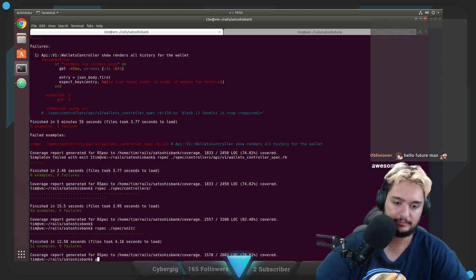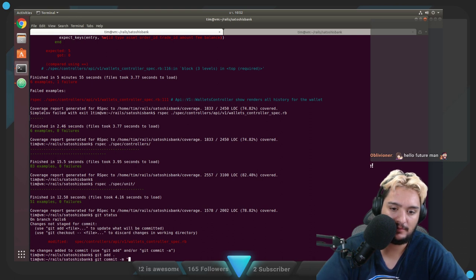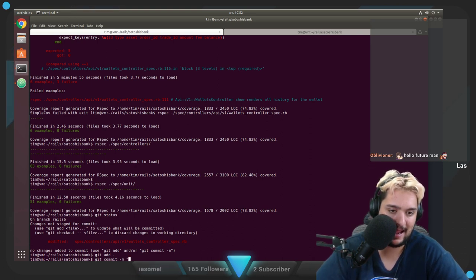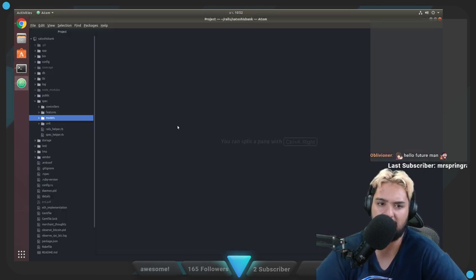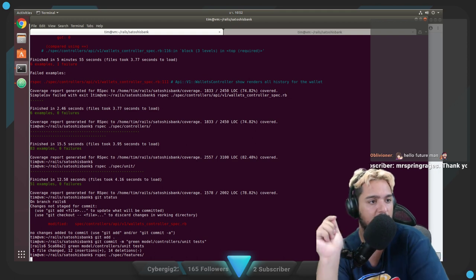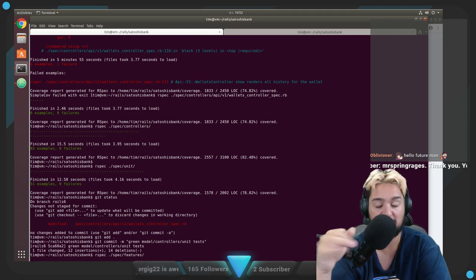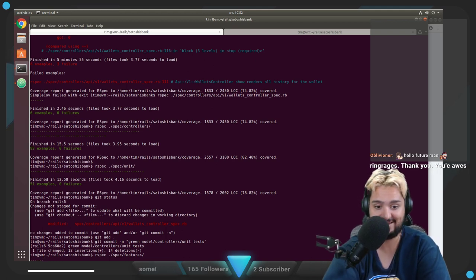Okay. Get the status. And we can say fixed model controllers unit tests. We didn't fix, we say green. Okay. And now what's really breaking is the feature one, because this is where we click on the website and we change so much in the front end that this whole thing is going to break.